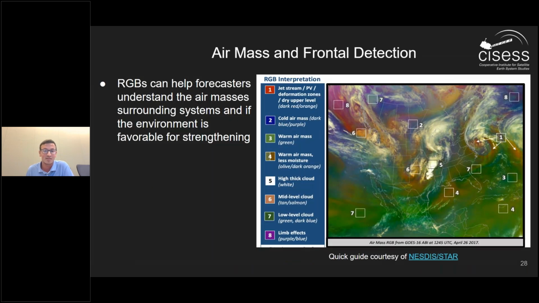Next slide, please. We are also using RGBs for drawing surface analyses. The air mass RGB is a very popular one among our forecasters. I have the quick guide there on the right. Box number 1, seeing those dark oranges and reds are really helpful to see if a system may be strengthening or at least maintain its strength, because you have stratospheric air that's descending. It's very dry, has high levels of potential vorticity, and that can lead a system to strengthen. Next slide.